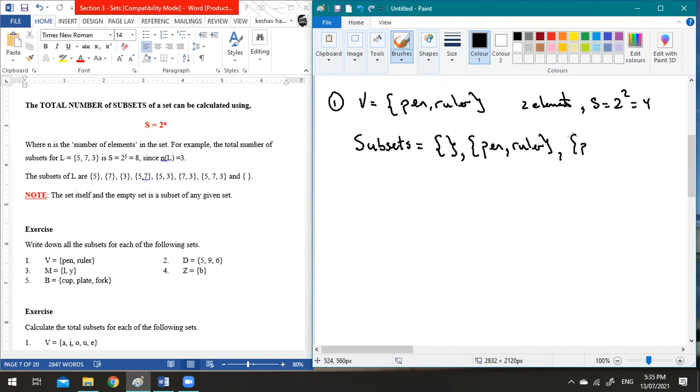And then you will single out each element. So pen will be 1 set. And a ruler will be the last set. Right? And there are no other combinations that we could put.